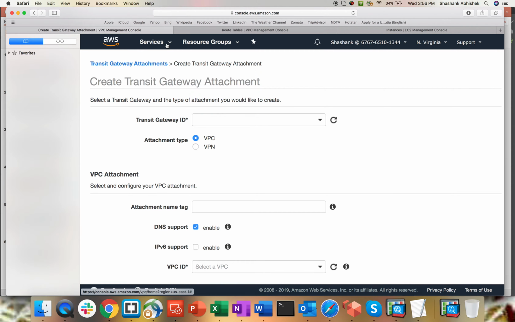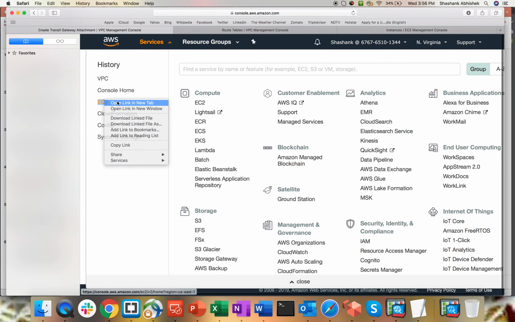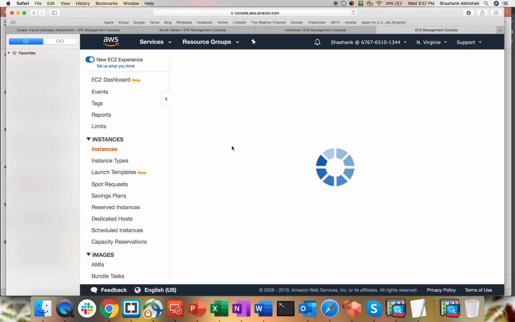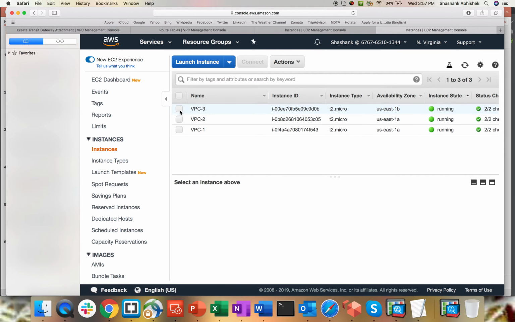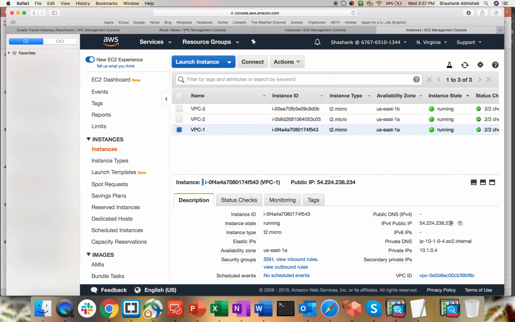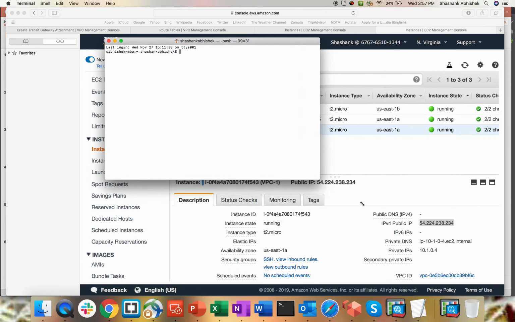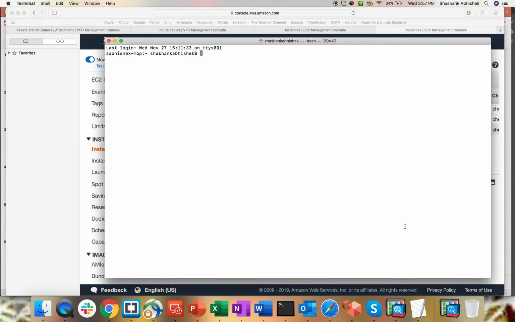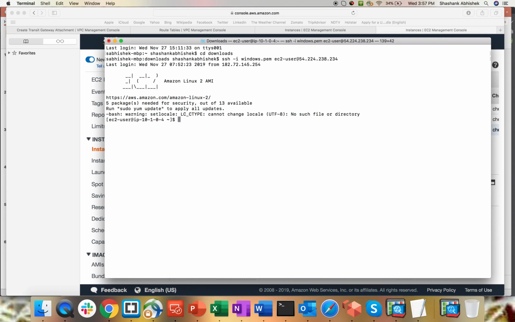And again, before doing that, I just wanted to show you the ping status for all 3 instances. That will give you an understanding that the transit gateway is working. So I'm going to log into my first instance. Let me maximize it. cd downloads, ssh -i windows ec2-user at. This is my first instance, which is in VPC1.